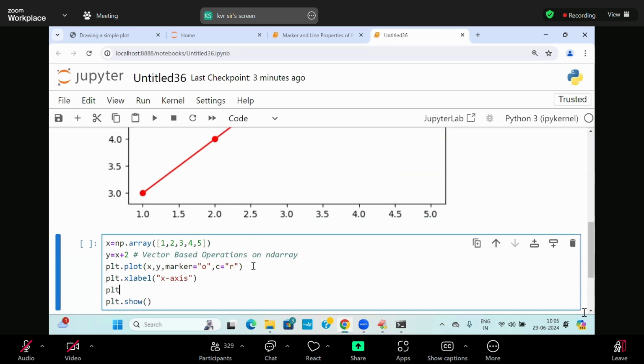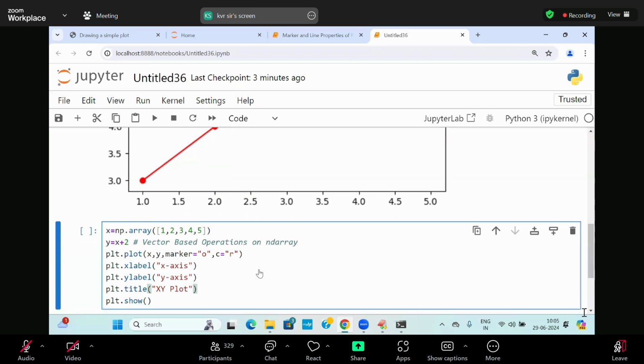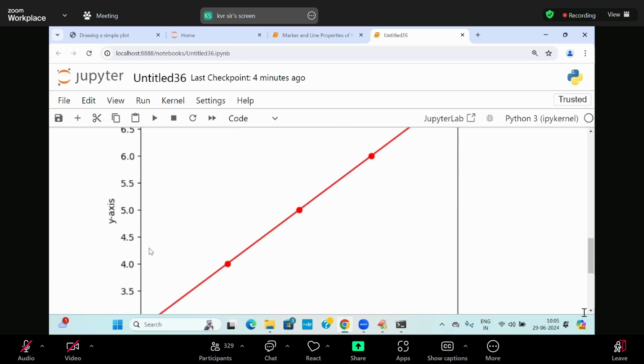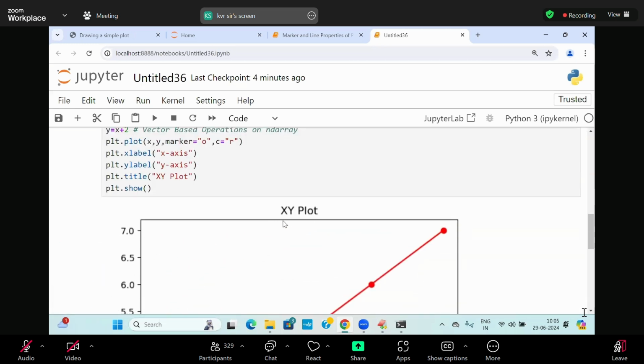Next I am writing plt.ylabel. Y-axis I am giving. And next I am giving the title also. plt.title. The title is XY plot. Let us run this example. So you are going to get an x-axis as well as y-axis as well as the XY plot. You got it.